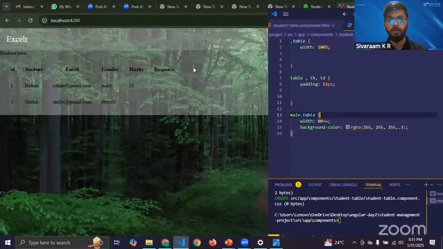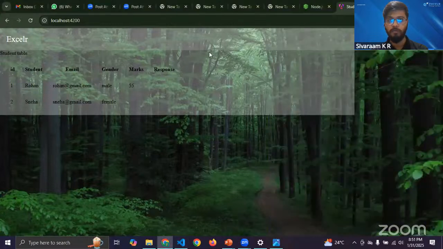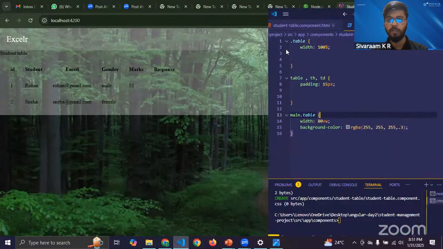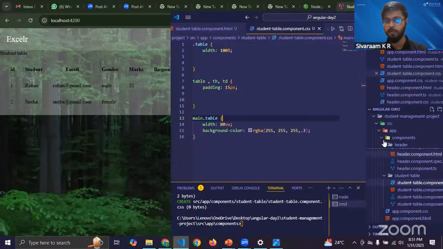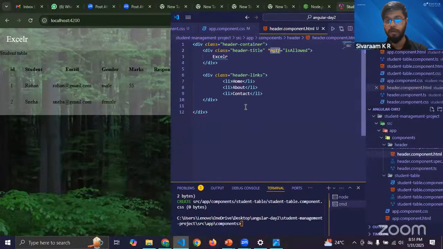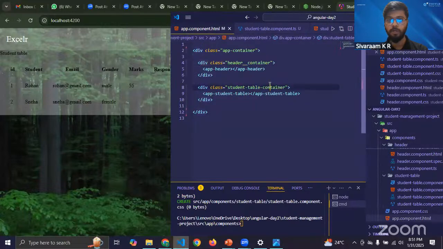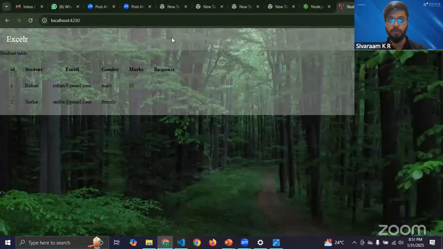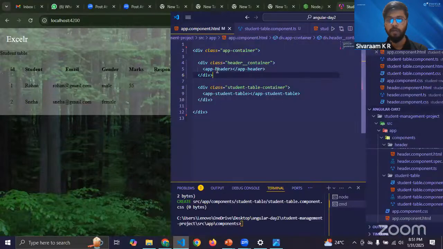Okay, so now you can see I need some kind of margin between this and this, right? So where should I add the margin? So where is my header component? Here. But where am I calling my header component? Inside my app. So this header is wrapped inside this class. So whatever styles I need to add between these two components, we should add it where it has been defined.